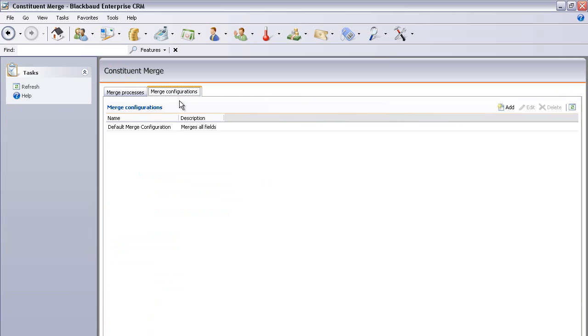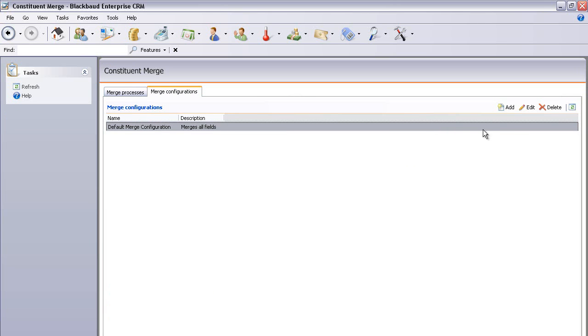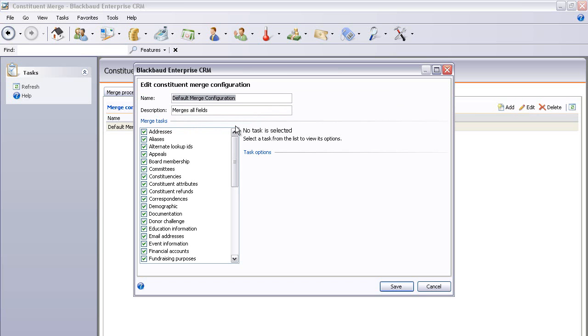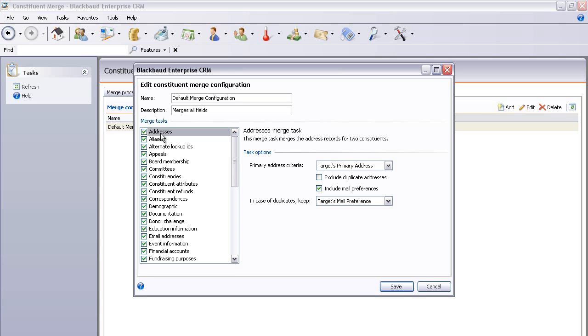By default, your database will have a merge configuration. You can use your existing merge configuration, or you can add a new one by selecting Add. Let's take a look at the existing merge configuration in this sample database by selecting Edit. When we look at the merge configuration, we can see the different types of fields that we can include when merging constituent records. You can select or deselect a field by checking or unchecking the checkbox. You also notice that when we highlight a field, there's additional information about that field that we can fill out. Once you've selected or unselected the fields that you would like to include when merging records, you can select Save.